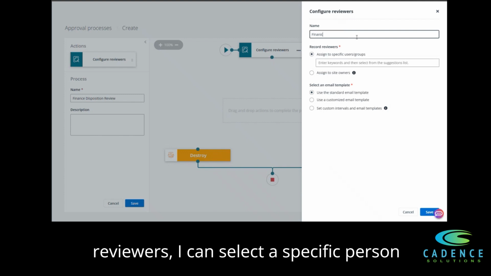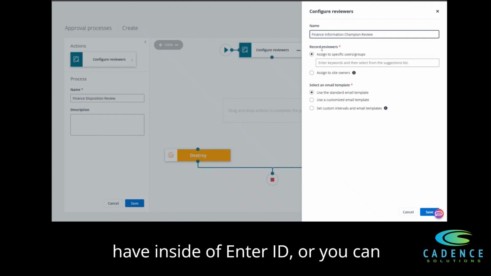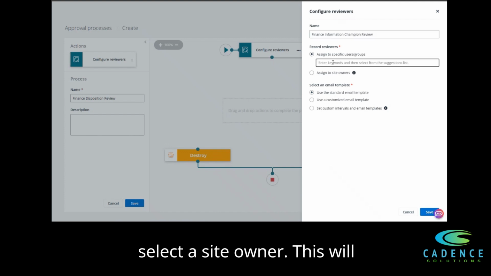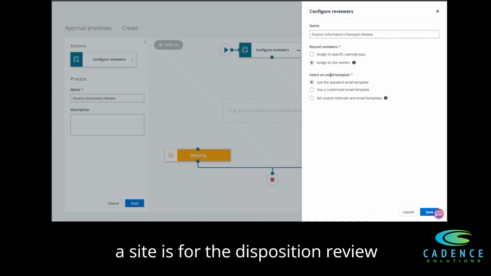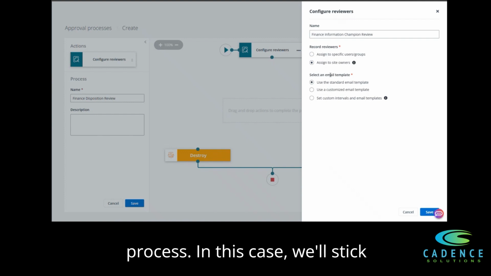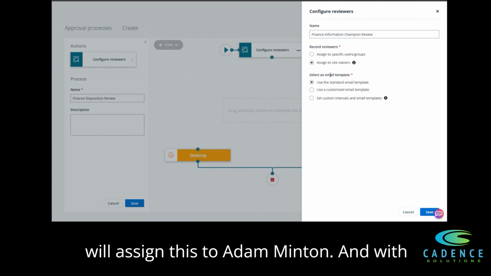And for my reviewers, I can select a specific person or group, so that's any group or user you have inside of Entra ID, or you can select a site owner. This will automatically select whoever the owner of a site is for the disposition review process. In this case, we'll stick to the assigned specific user group. I will assign this to Adam Minton.